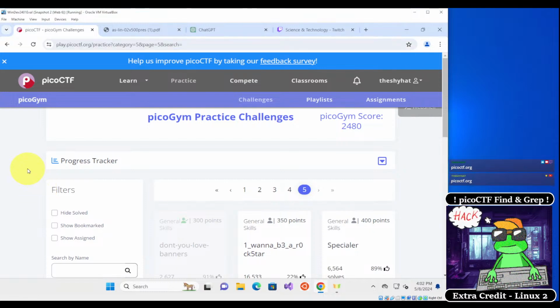So everything on picoCTF is free. There's no paid version of this website. It was made purely for educational purposes, and it was made in collaboration with Carnegie Mellon University, which is a big university out in America.